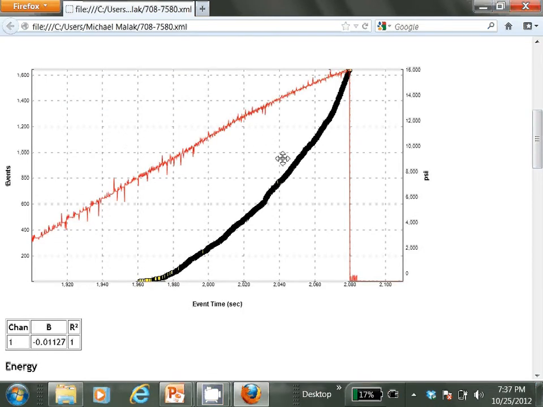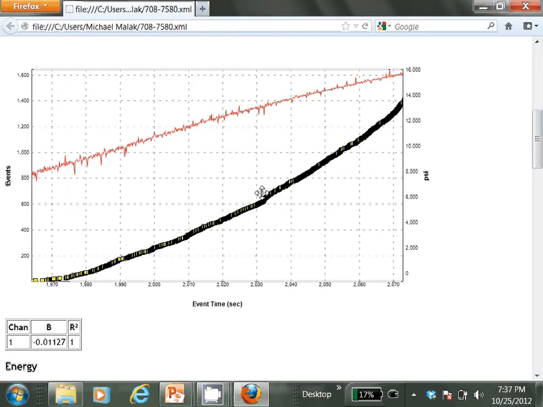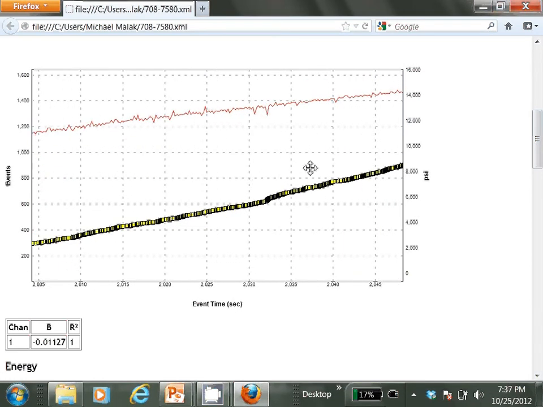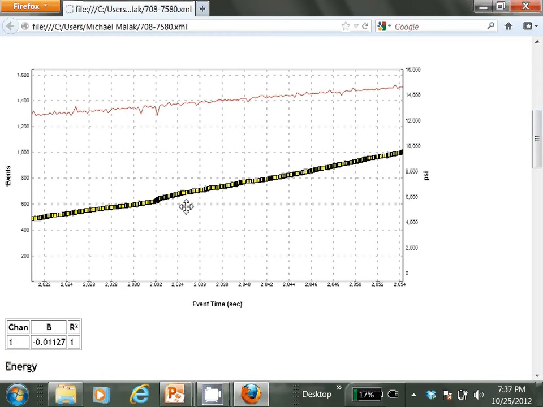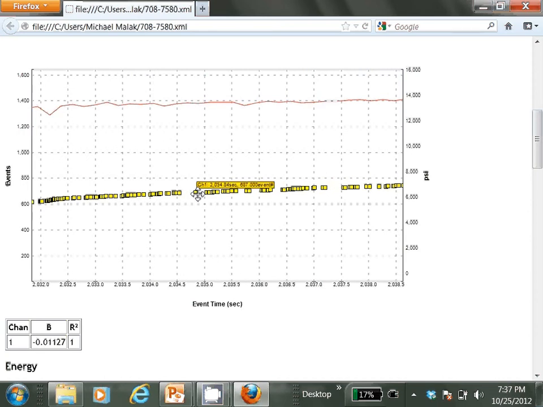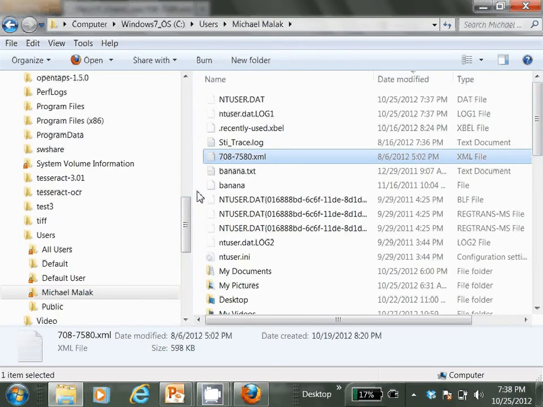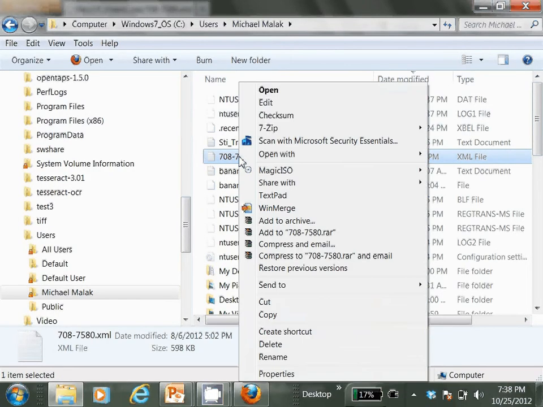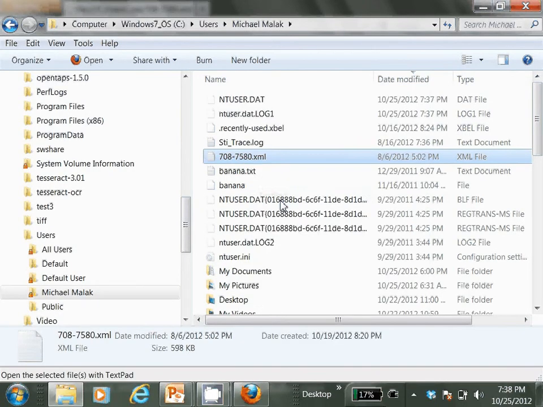The point is that this report includes charts. And I have mouse interactions here with pan, zoom, and we have tooltips as well. This is all being done with HTML5 Canvas. So let's take a look at some of the code behind that XML.